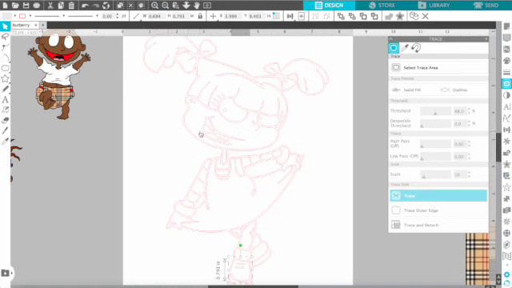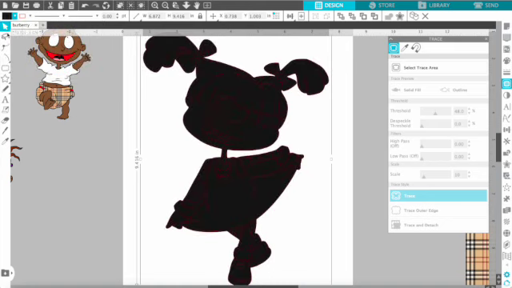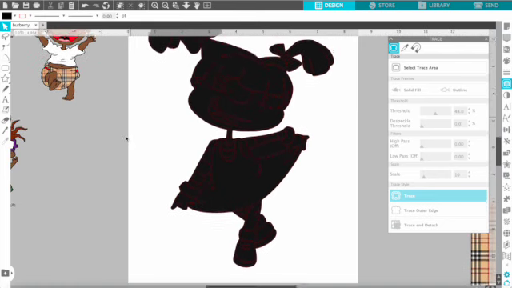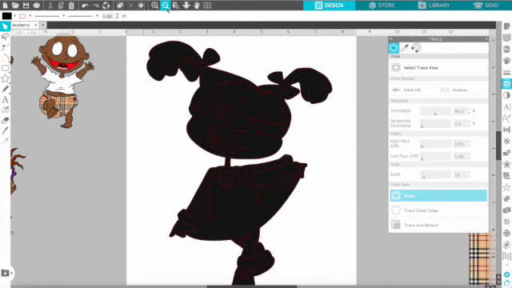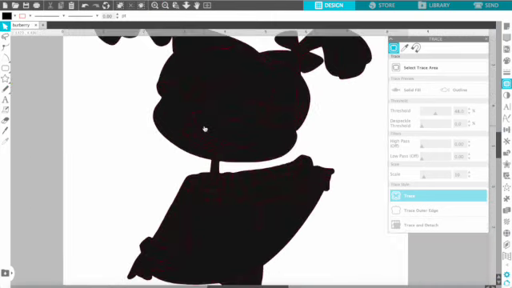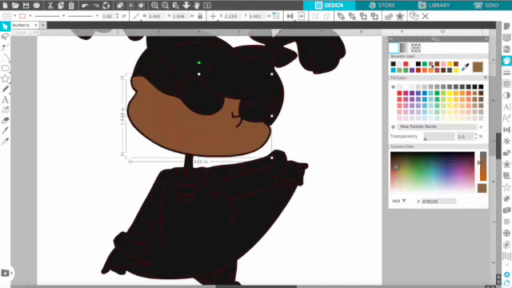So I'm just searching for the outline of the image so I can make the entire outline black. I have found it. Now I'm just going to change that color to black. And now it's going to be kind of hard to see the rest of the image, but you can see the red outline. I'm going to start on her face first. Let's zoom back in. I'm going to select her face and then go to my color palette and just change the color of her face, whatever color I like.